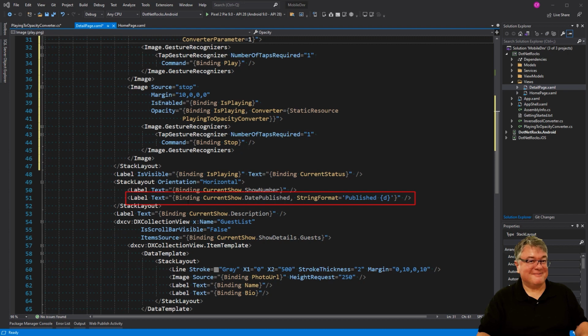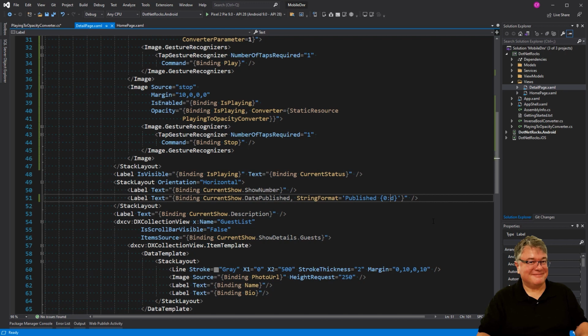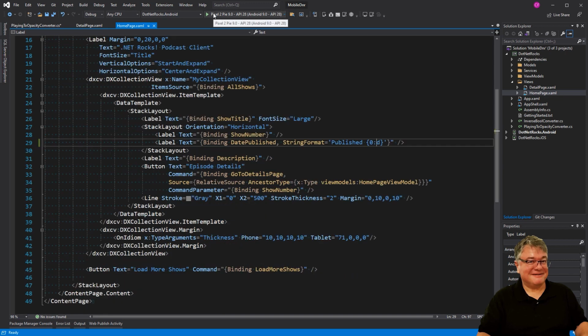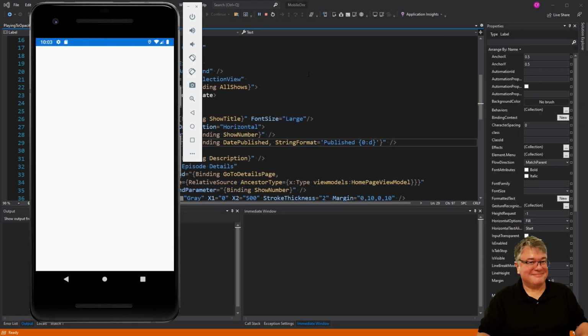So if I come down here to the date published and look at the string format, I'm just going to make this little change, just 0:. And now we won't see 12 midnight after the day. And while we're at it, let's go to the home page and update it there as well. Now let's run it again and see if we get the effect that we wanted.